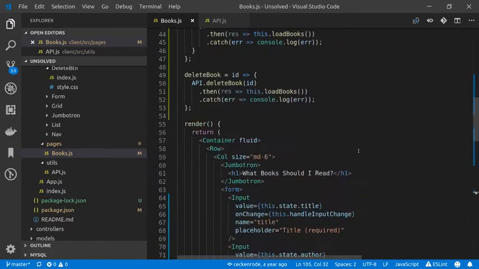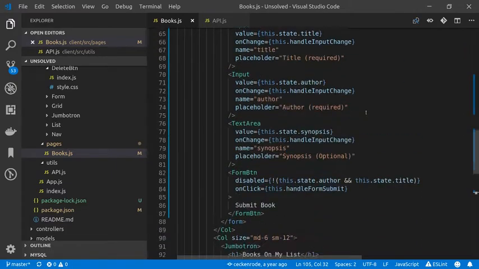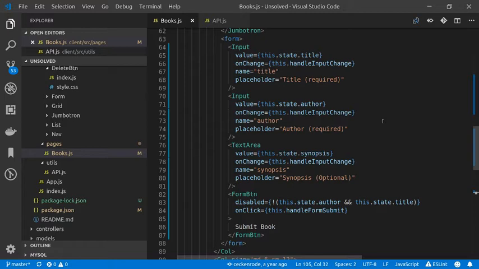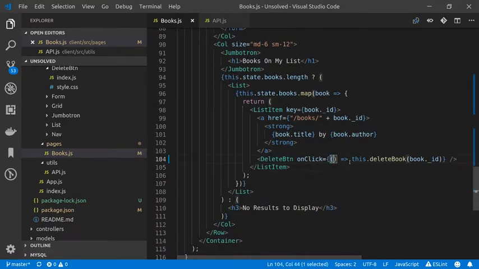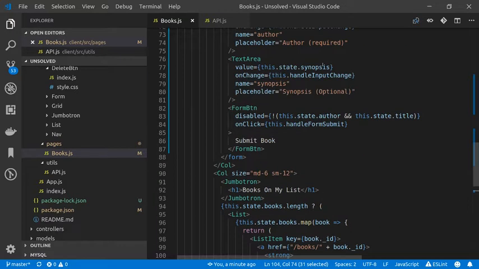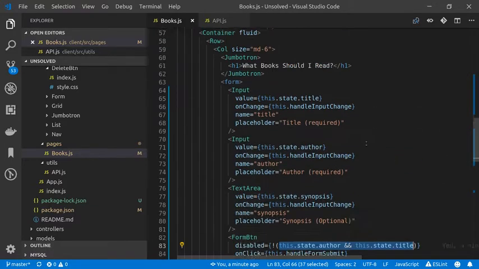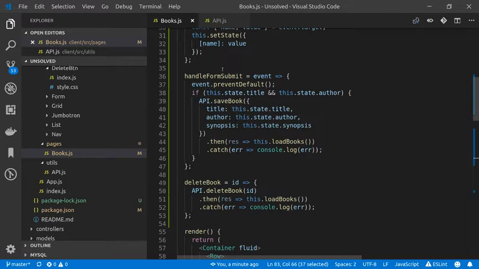Questions on anything I did in this one? I think at this point it's still pretty much stuff we've seen, except for maybe this onClick handler. I don't know if we've seen these disabled either. So remember, disabled, if you return true from the expression, it is disabled. So you need to return false if you don't want it to be disabled, that's why we have to kind of reverse the condition here. And then in our form submit, again, we can do more checks to make sure that we're in a valid state before we do anything.